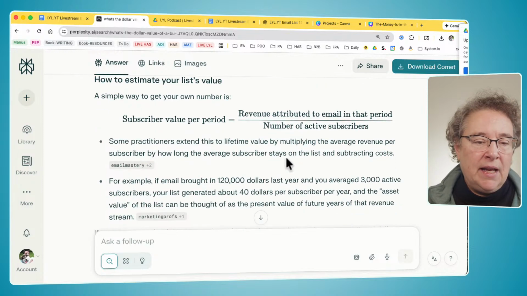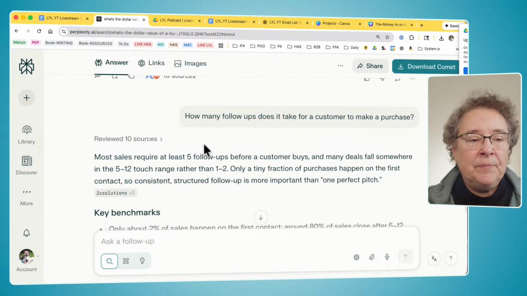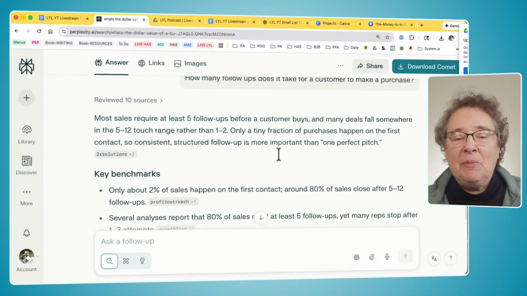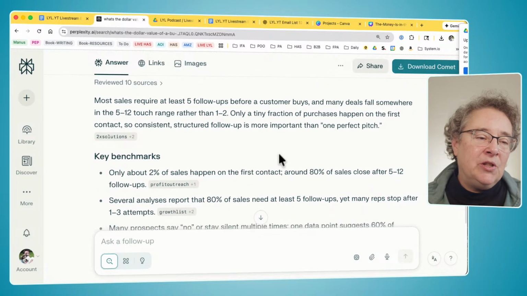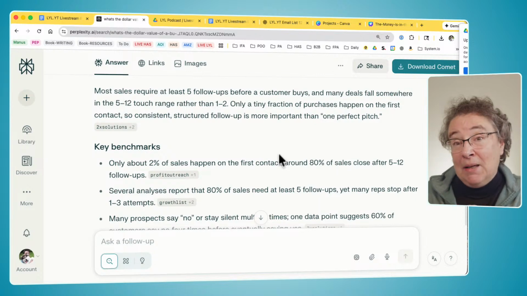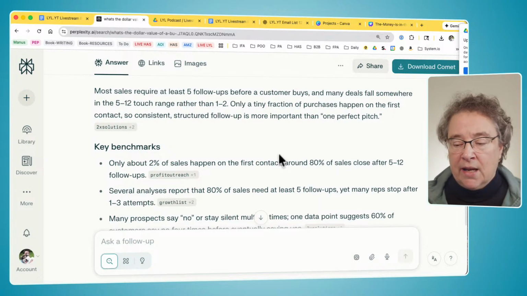There's a way you can estimate this, and it's useful information. And then I also asked the question, how many follow-up emails does it take for a customer to make a purchase? And what I want to do is ease your mind when you feel like, oh no, I'm emailing my people too often. I'm afraid they're going to unsubscribe or any of that kind of stuff.